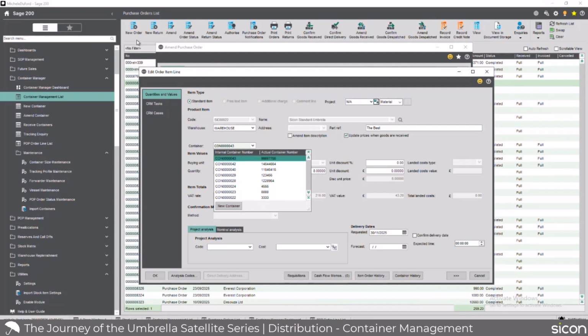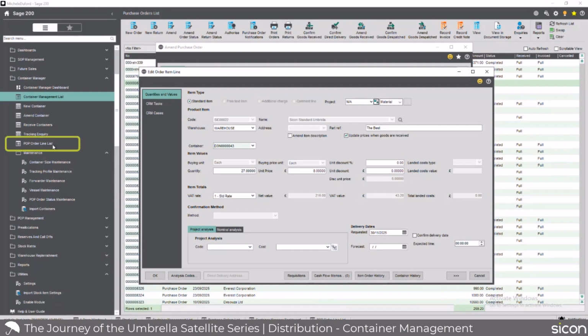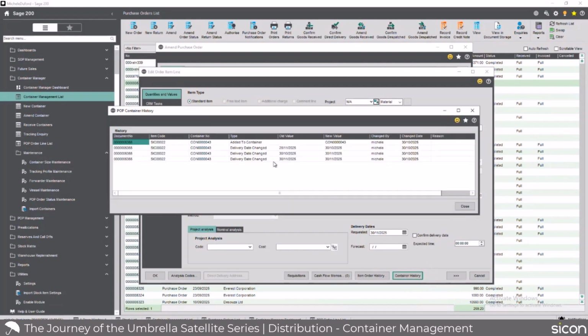Now I've come back into purchase order processing via the standard Sage purchase order list screen. However, I'm going to show you another way of navigating to the purchase order list in just a second, because actually we'll display more information about our containers on our purchase order line list inside of the actual module. And it sits over here, our POP order line list. However, in the standard Sage screens, as you'll see, because there is already a container on here, I then have the opportunity to go in and look at that container history. So when it was added as a container, when the delivery date was changed, who it was changed by, what the change date was.